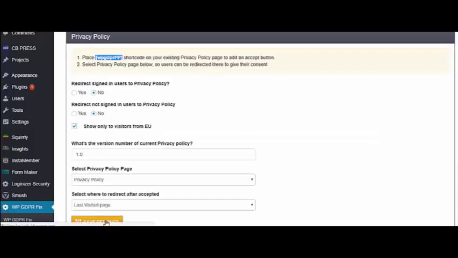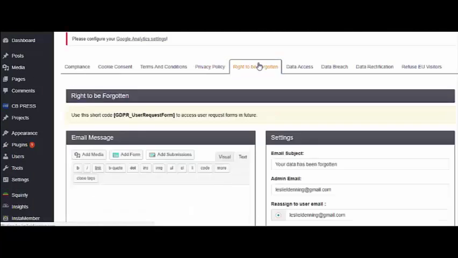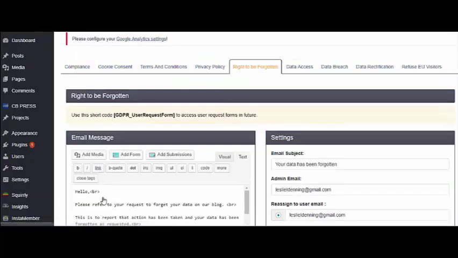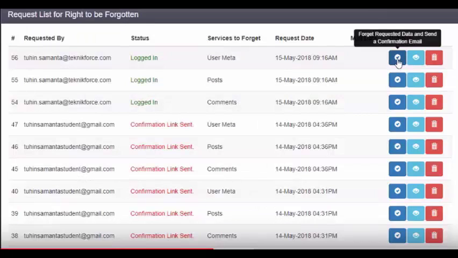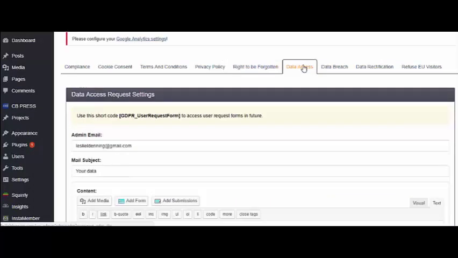Next, we're moving on to right to be forgotten. Again, we've got another email that you can use the default form of. And you just need to make sure that you have your email address in there, your admin email, and then click those settings to save. Now, if someone wants to be forgotten, they can send you a notice and it will show down at the bottom of the page.